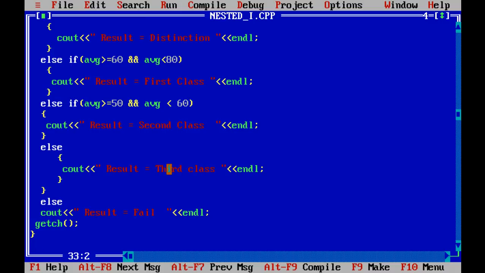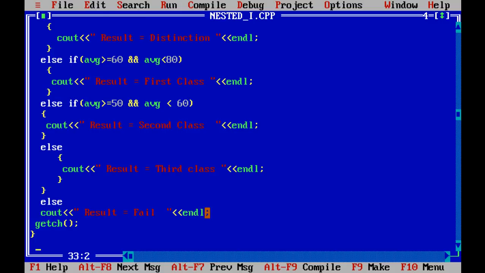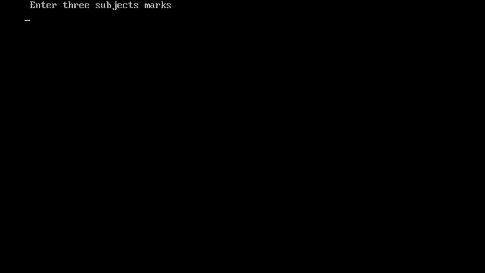Clear? See, I can compile this program. No warnings and no errors. Success, press any key. Then run this program, Control F9, run this program, enter 3 subjects' marks, all of you. There is a condition: if maths marks greater than or equal to 35 and chemistry marks greater than or equal to 35 and physics marks greater than or equal to 35.